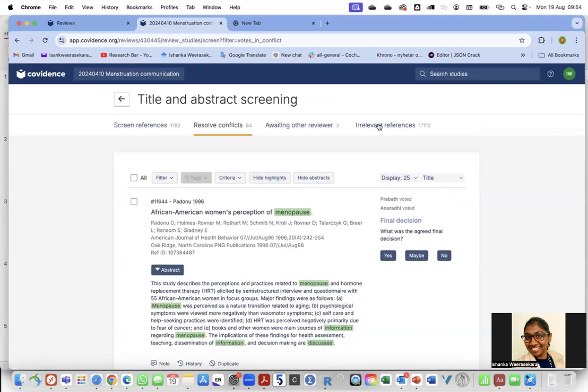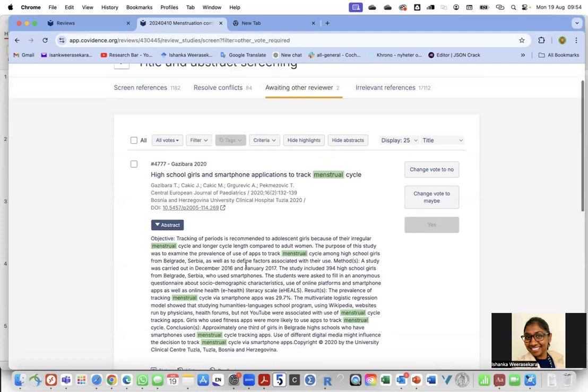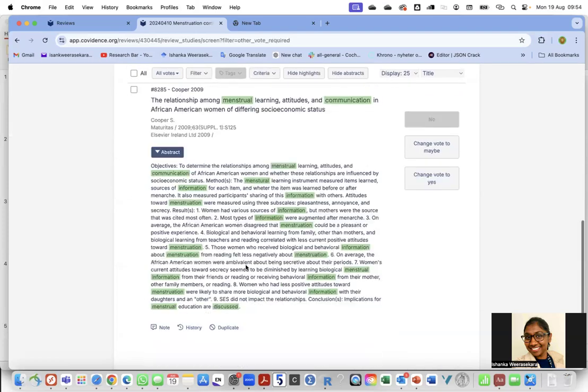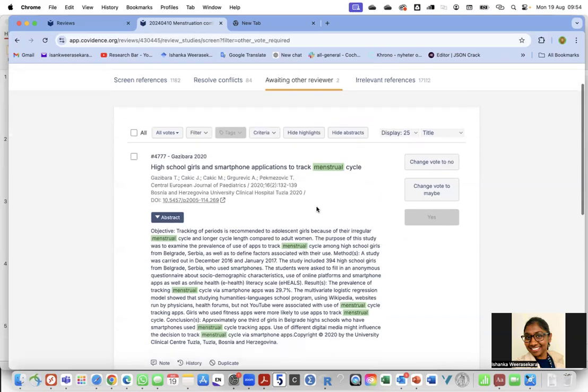Then all the records will go either to full text screening, or be excluded as irrelevant references. You can still see there are two reviews that one of us has done, but they are waiting for the other reviewer. Until then, we can still undo. But if one has voted, then you cannot undo that one.